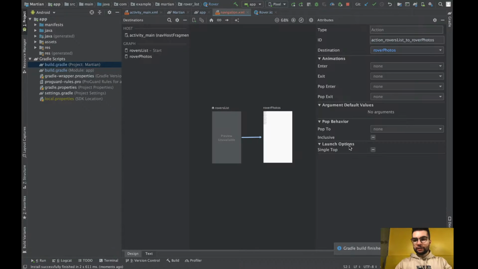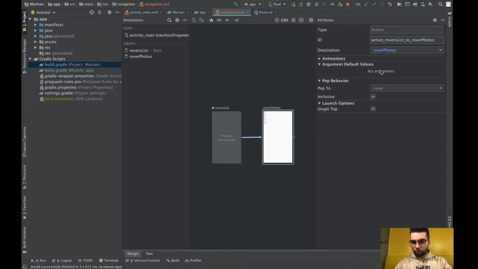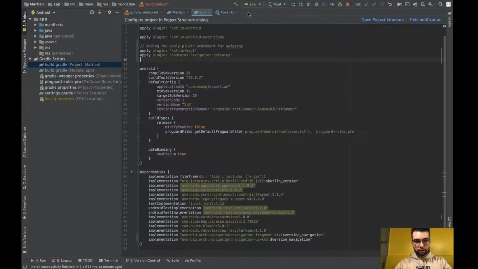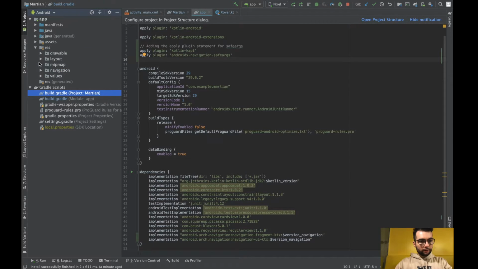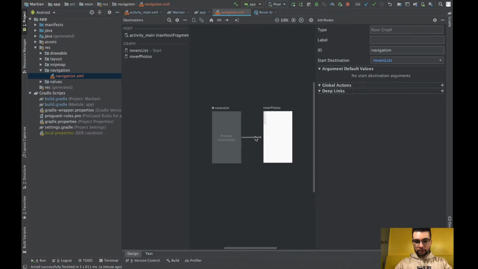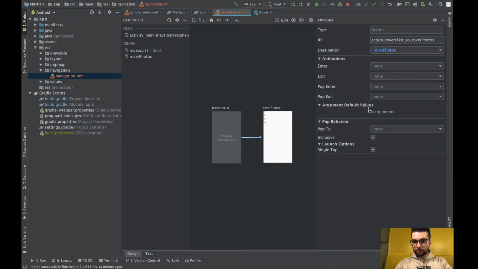But now that allows us to add here arguments that we will send when we will redirect. So if we press on the action arguments, we should be able to add some arguments, but why it's not possible? Maybe we should rerun it because we added these safe arguments. Navigation XML, no arguments.